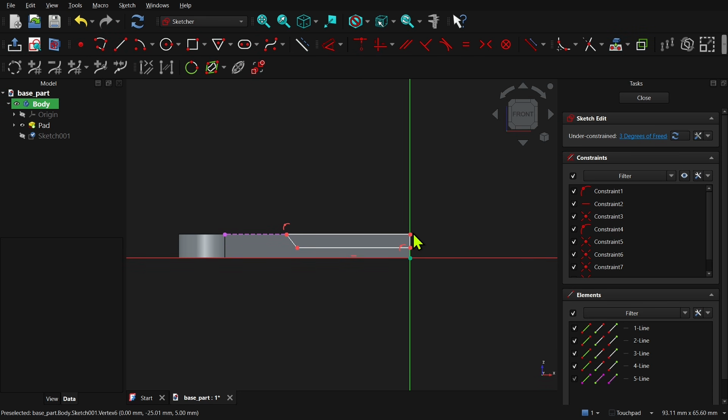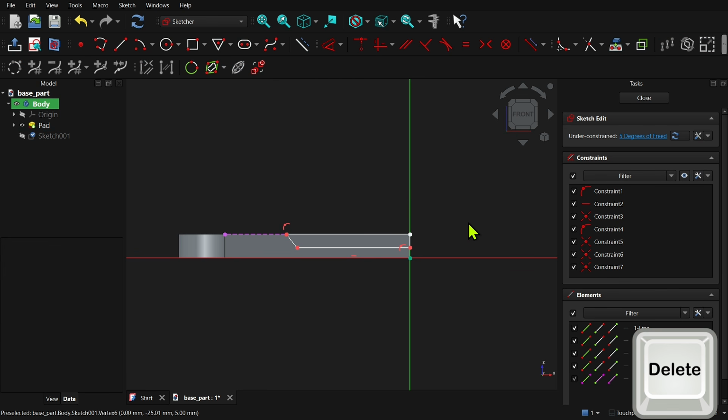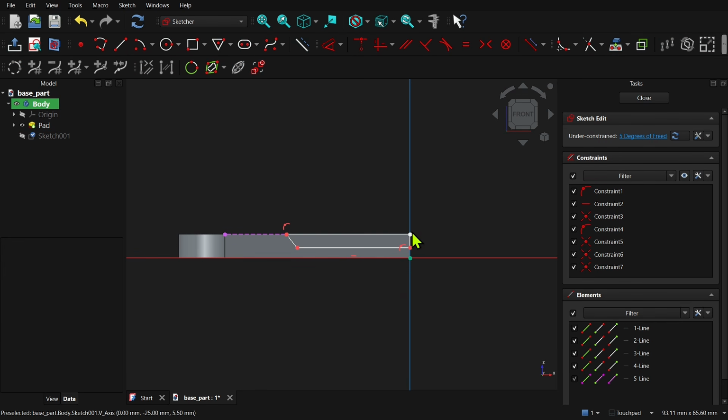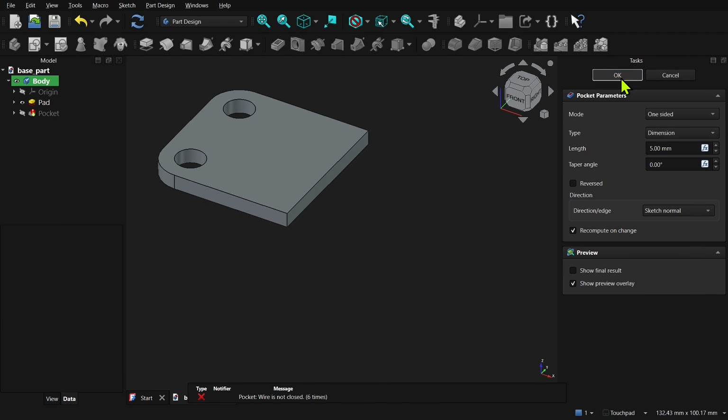If this point here is not in red, and we can demonstrate this by clicking on the point and hitting the delete key on the keyboard, then these lines are disconnected. And this will lead to errors when we close the sketch and run an operation against it. We'll get the error "wire not closed."